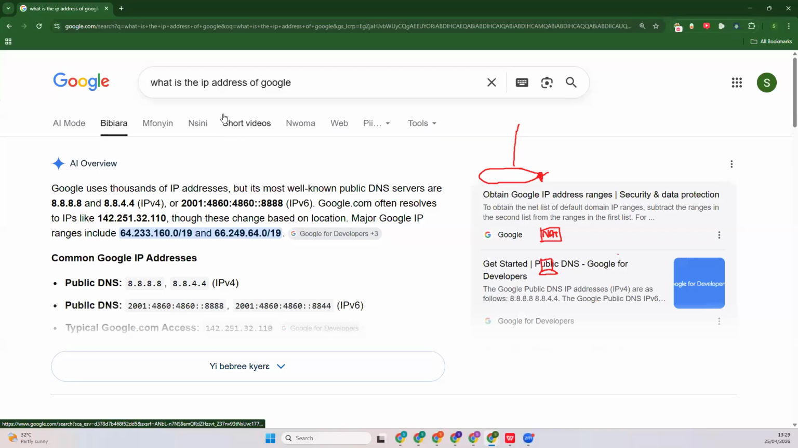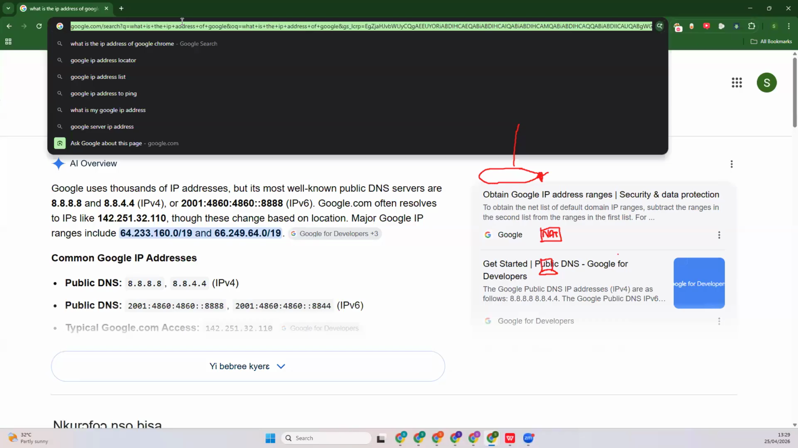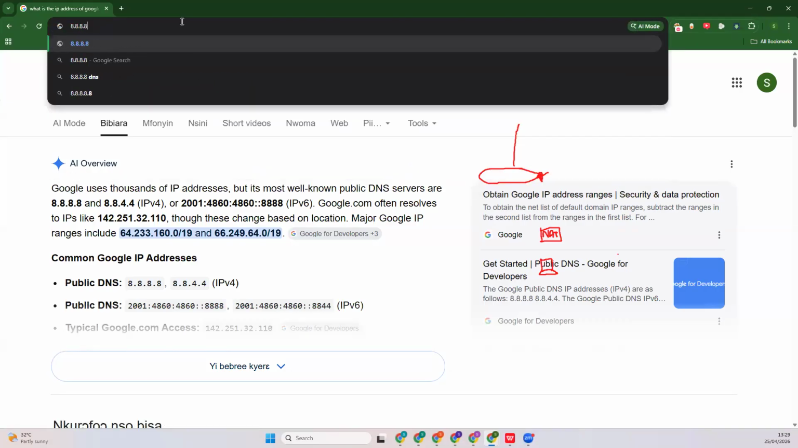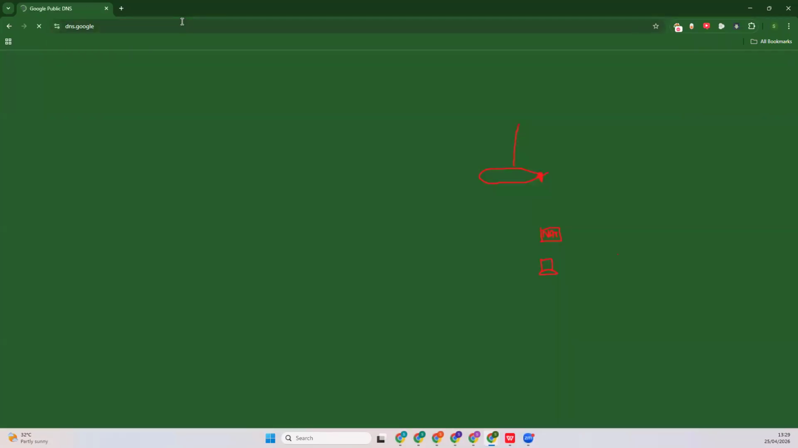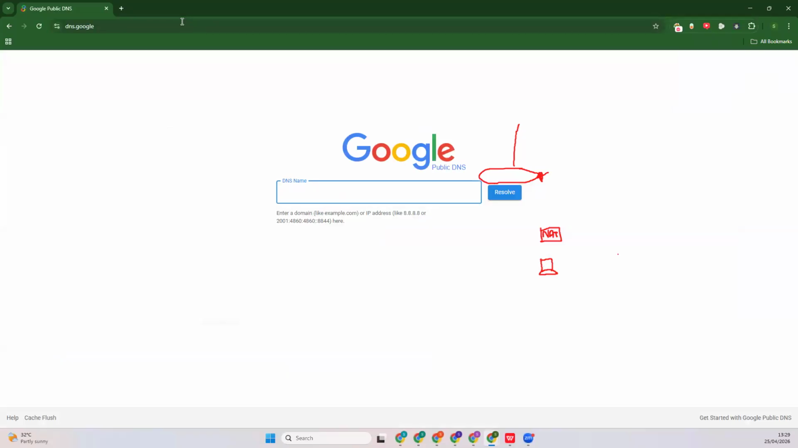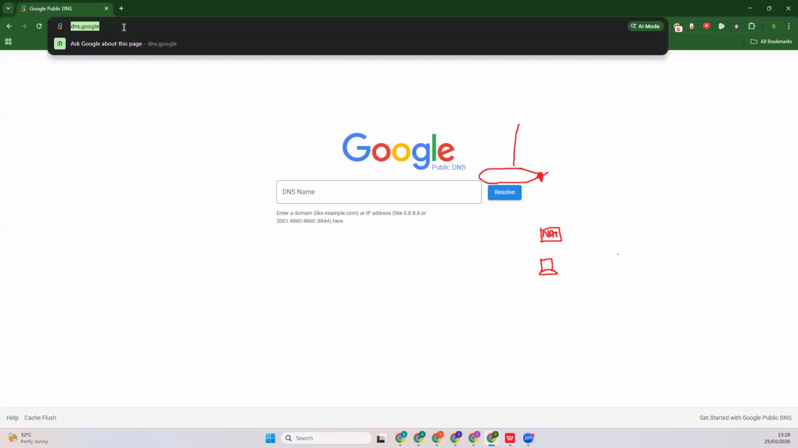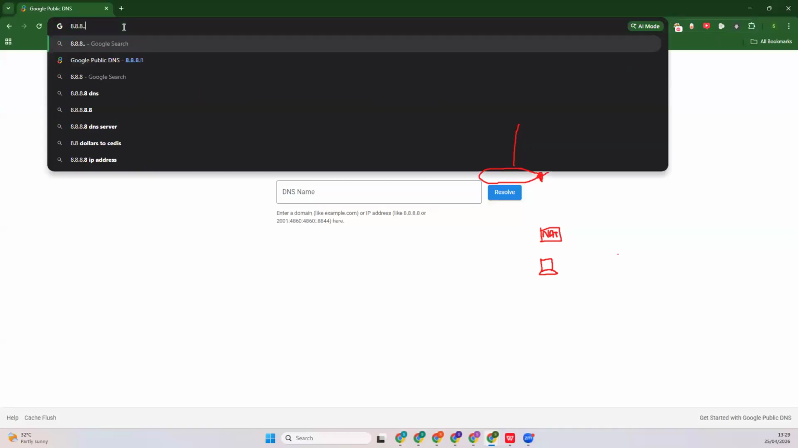8.8.8.8. Are they sure? It's been a long time since I checked this thing. Let's just try it and see. 8.8.8.8. Does it route to Google? Okay, yeah. So at least it's connecting us to Google, right? So let's just assume this 8.8.8.8.